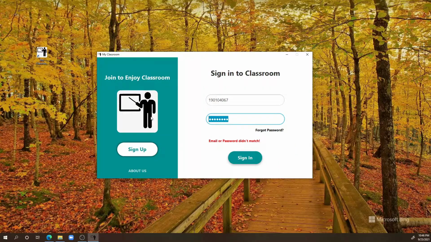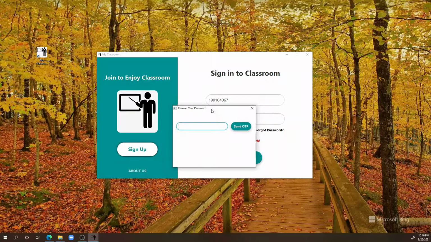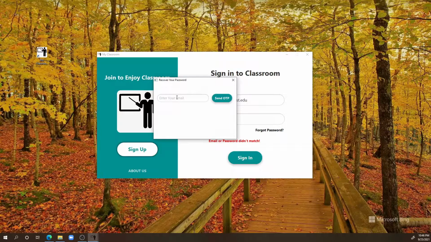Oh, email. There is a problem with email. So we can try forget password. No, there is a problem with mail. So I correct this and give my password. Okay, and again I forgot my password. So I have to use forget password. I have to give my email and they will send an OTP to my email to recover my password.